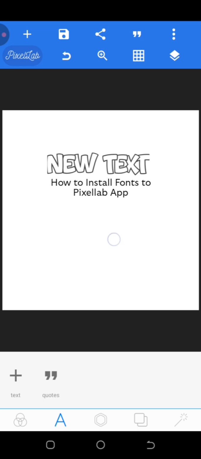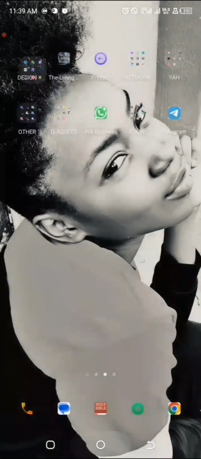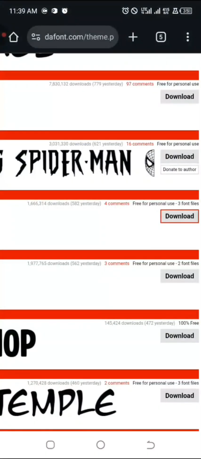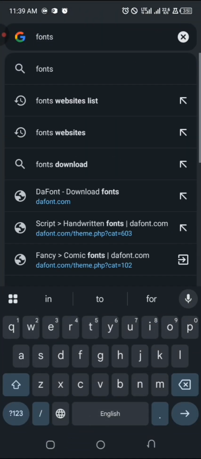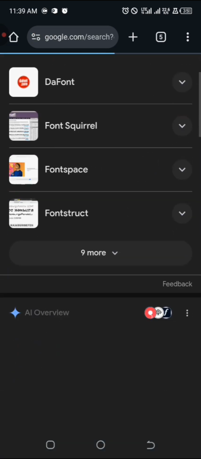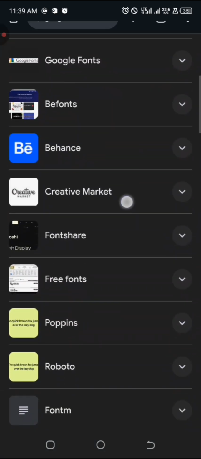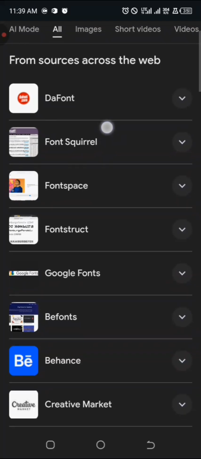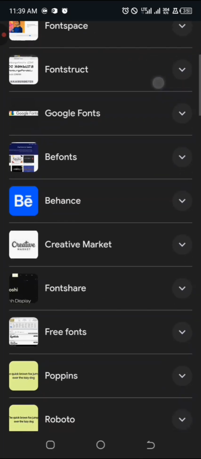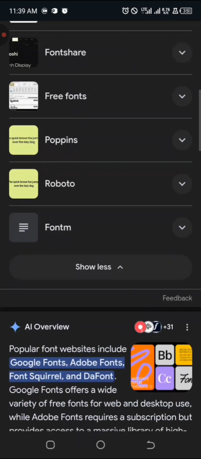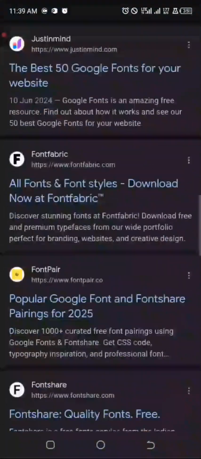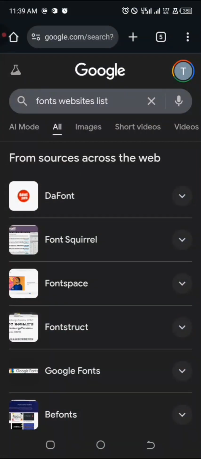If you cannot find a particular font you are looking for on dafont.com, there are many other font websites you can use, and I'll show you. Just search for fonts website list, and you will see lots of font websites you can actually download from, like Font Squirrel, Font Space, Font Struct, Google Fonts, Dafont, Behance, Creative Market, Font Share, and the rest of them. So if you cannot find the particular font you are looking for on dafont, you can download from any of these websites.